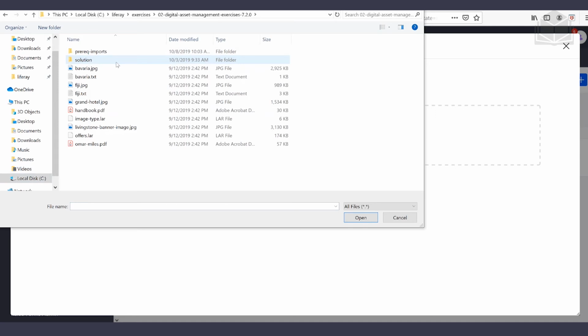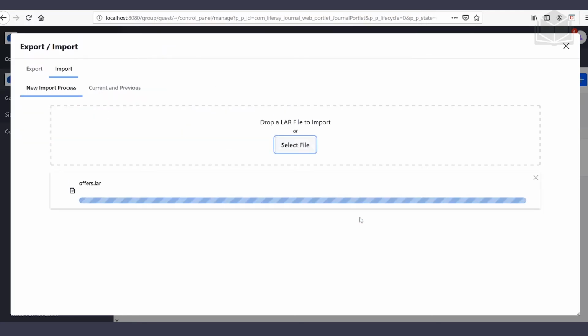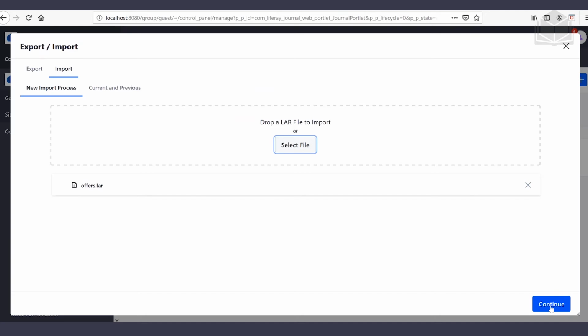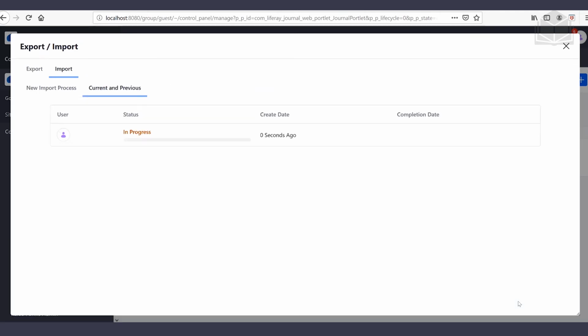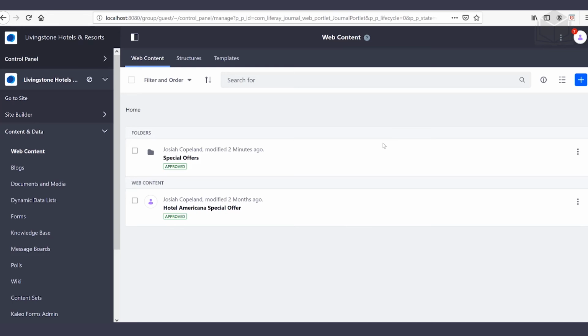And we're going to bring in the offers.lar. So offers.lar is right here. I'll go ahead and click Open, following the prompt to continue, followed by Import. Okay, once you have that, go ahead and exit out. So we've imported a piece of web content. Let's go ahead and move that piece of web content into these special offers.